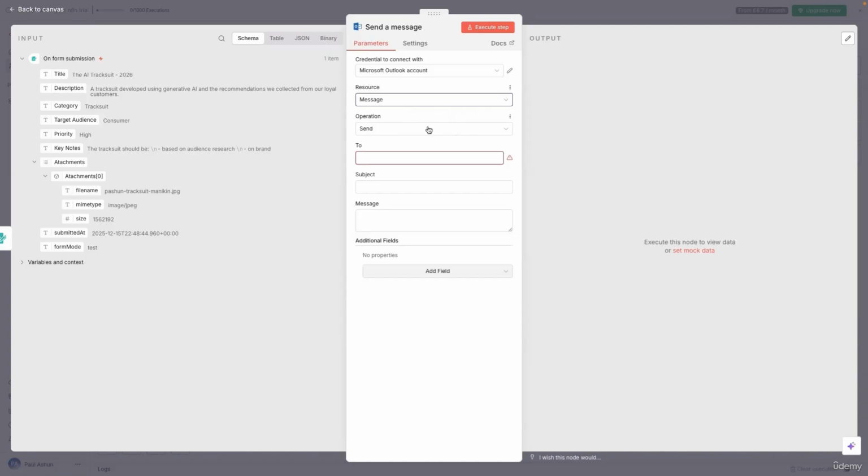The operation is send, and this is picked automatically because we chose a send message action. Now here in the to field, we'll pick who we want to send it to. To begin with, let's just try one email, and then we can add more emails afterwards. So that's our first email address that we're going to send it to. The subject, let's call that, we're going to head up the subject with new product idea. And then what we should do is use the title of the new product idea in here.